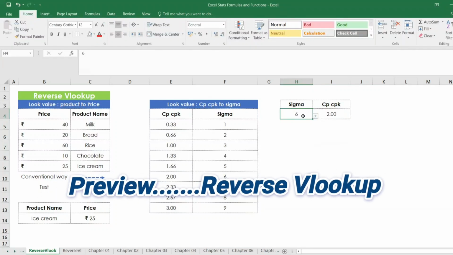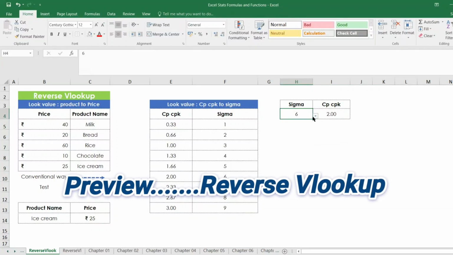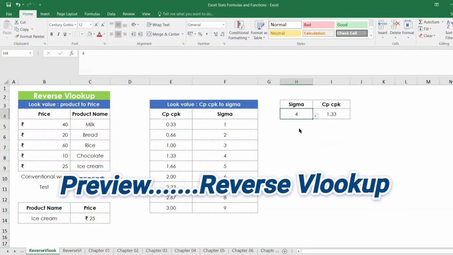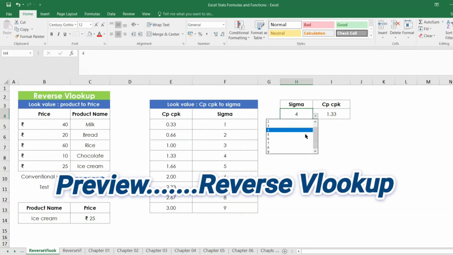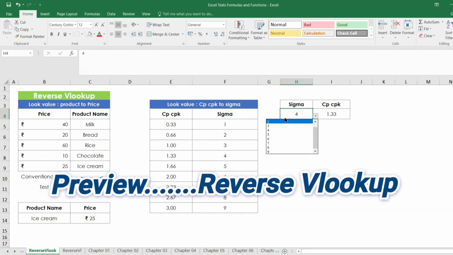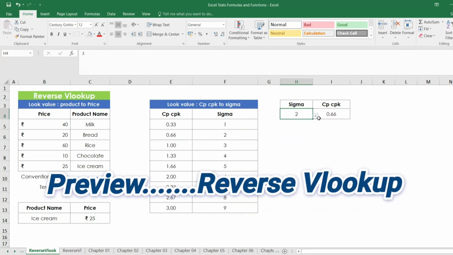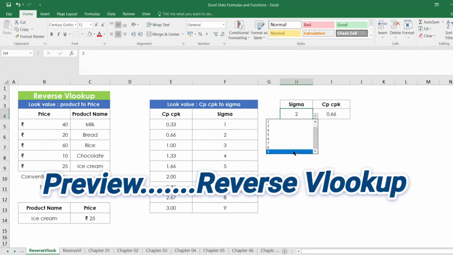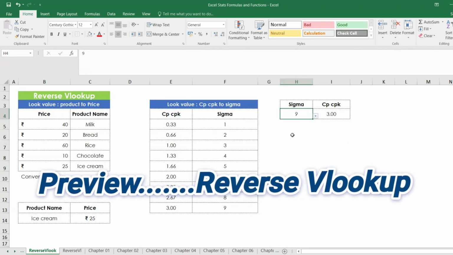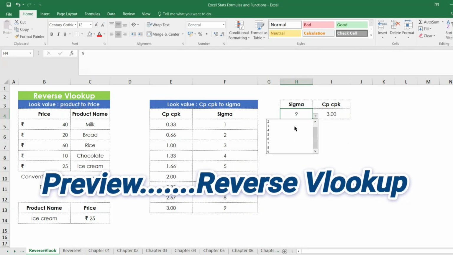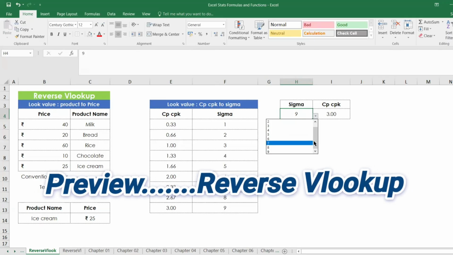If sigma is 6, CPK value should be 2, and if it is 4, 1.33, and if it is let's say 2, it is 0.66. If it is 9, CPK should be 3, and we can easily find out the value, right?